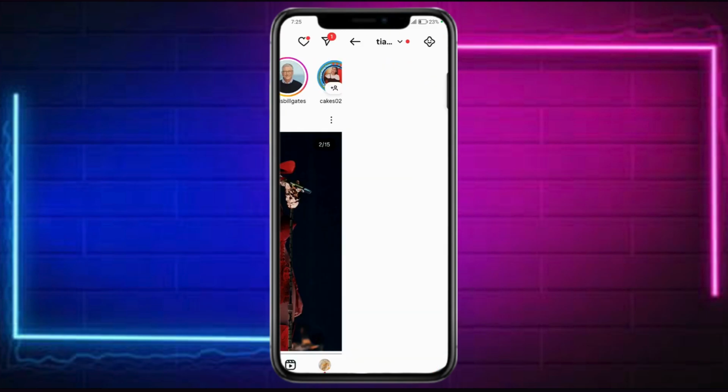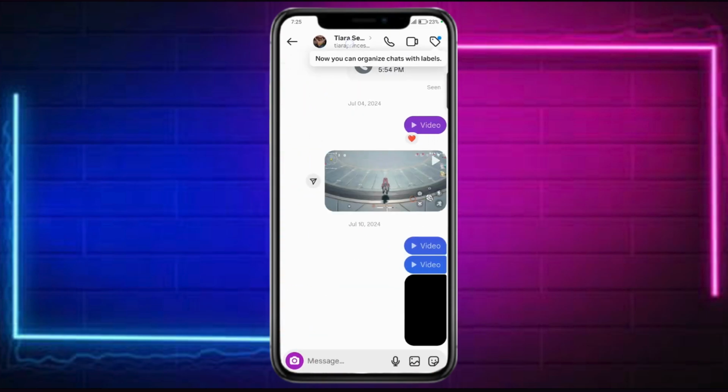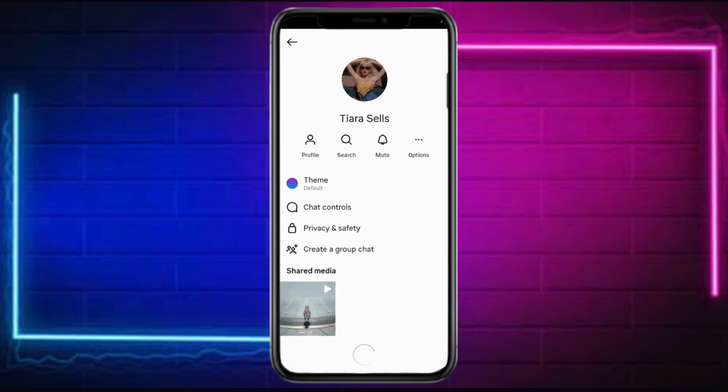Now once you have clicked on it, just choose in here which person you want to send the blend into. Now I have in here this conversation with the friend. You can click onto this more options and you should be able to see the blend option as well.